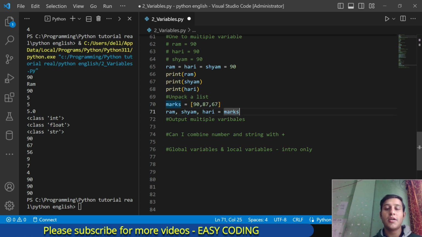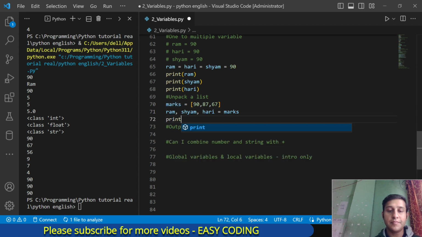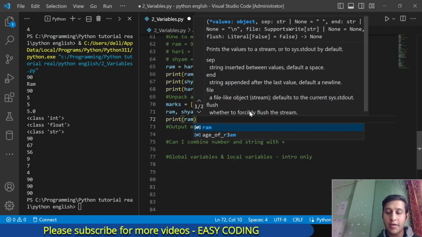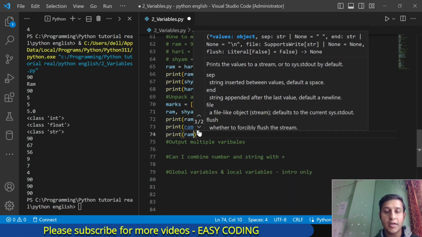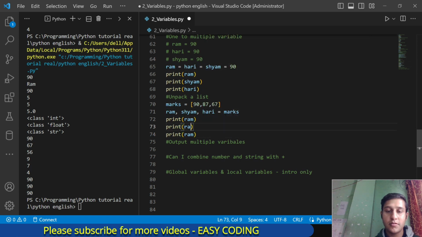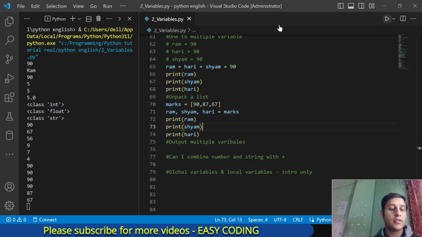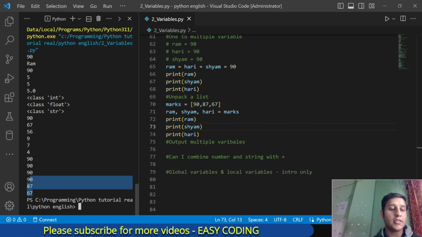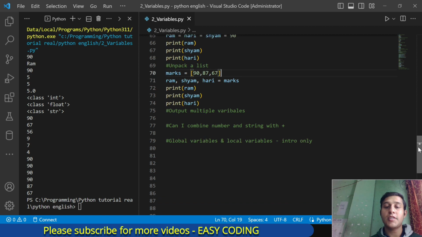For now, I want to print Ram, and I want to print the others also. I want to print Shyam, and I want to print Hari. Let's see what it shows. So it is giving us marks 90, 87, and 67. So in this way we can unpack a list. From the list we can fetch the values.